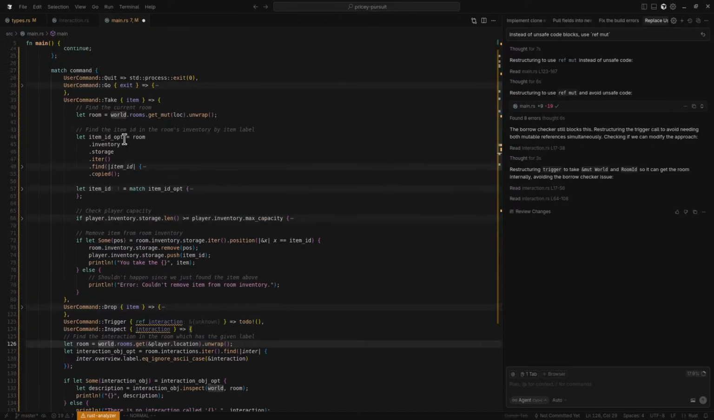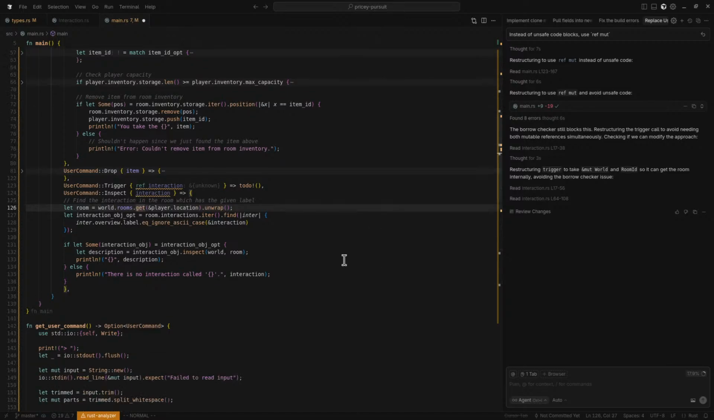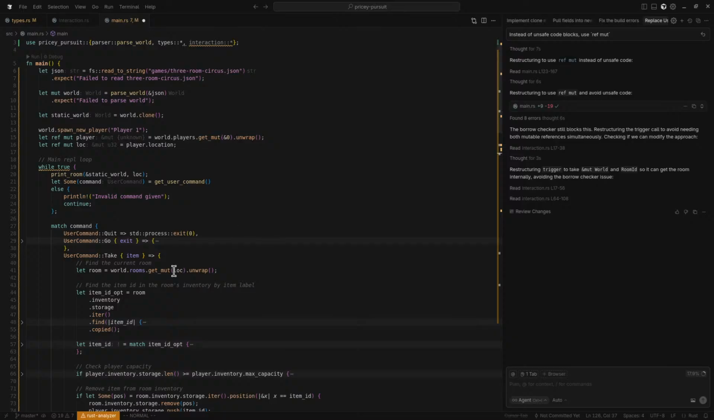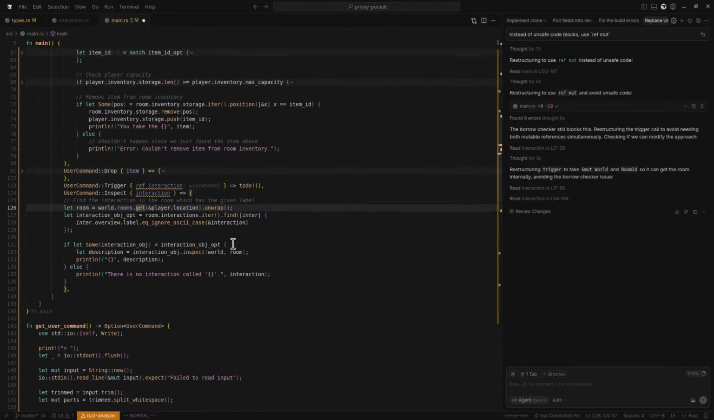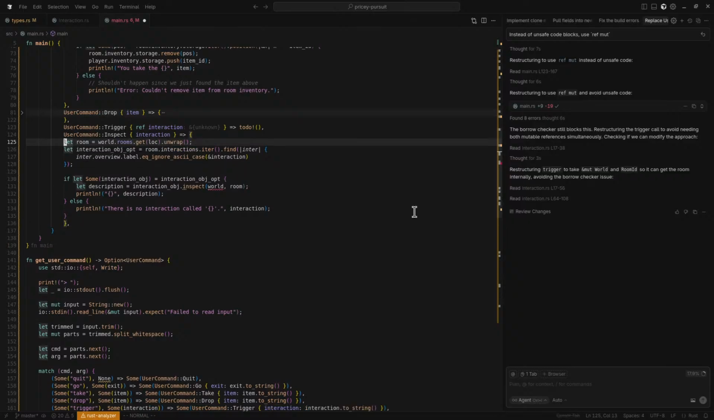Okay, so the world.rooms.get needs to match world.rooms.getMute. I don't think we're mutating it, though. And we're unwrapping here, and I'm happy to keep the same. Why not use loc? There. Okay, I don't know why you need to give me that information. Interaction object opt. What? Fine.